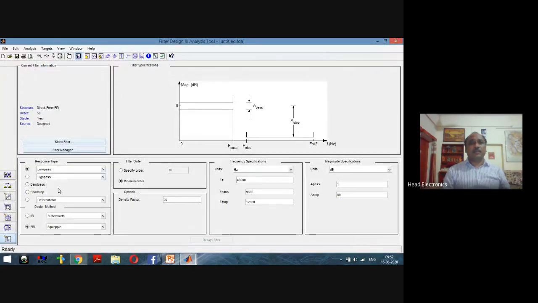Here this is the response type. What is the response type here? In the response type we have to select which type of filter is required here. For suppose, we can select low pass, high pass, or we can select here band pass, band stop, differentiator, or these are the different types of responses which are possible. Suppose we select here the low pass filter, and for the low pass filter, then again we have to select what is the design method. Low pass filter, whether that will be the FIR or that will be the IIR.